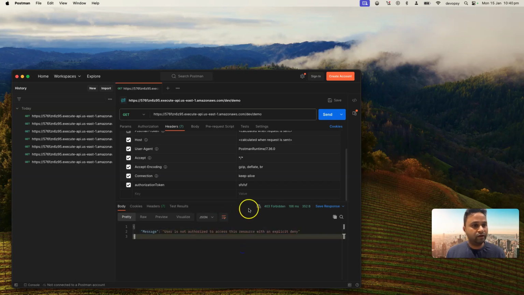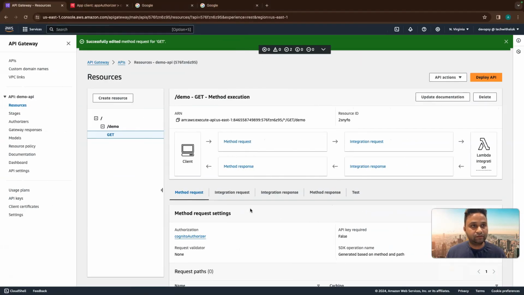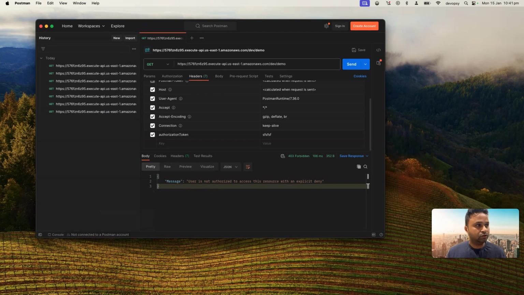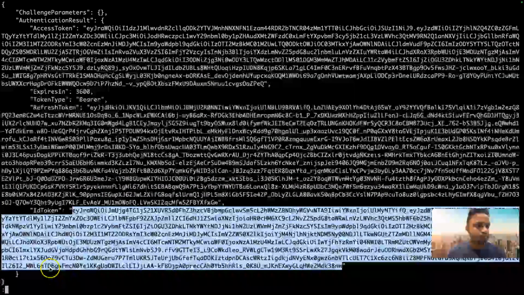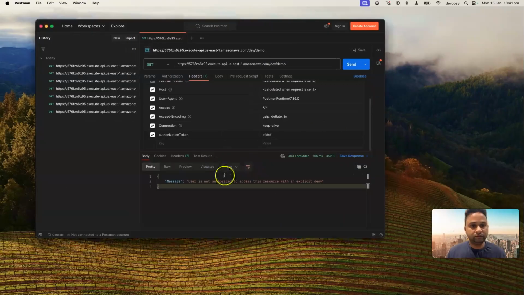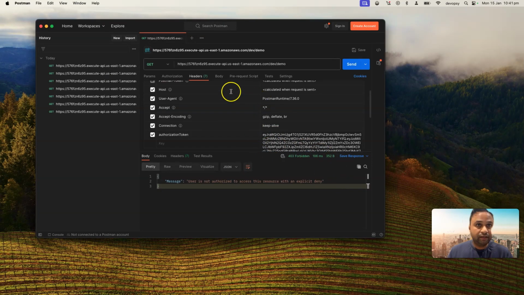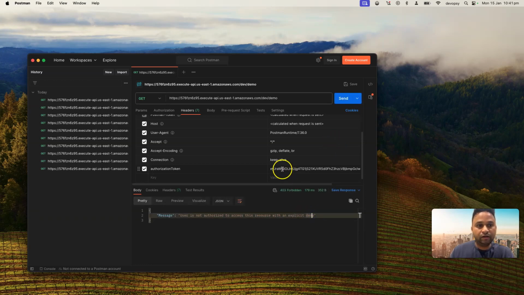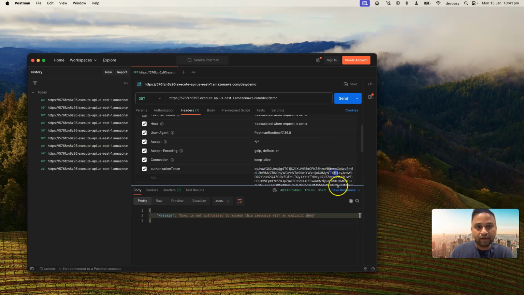So what do we need for the right access? We need that token. So where do we get the token? We get the token from here. So let's copy it again and put this token here, and then hopefully we should get this. Oh, it says explicit deny. Okay, let's look into what's happening.